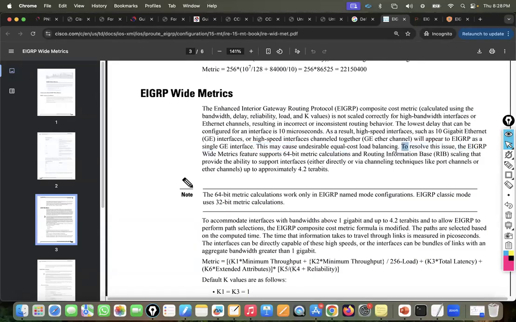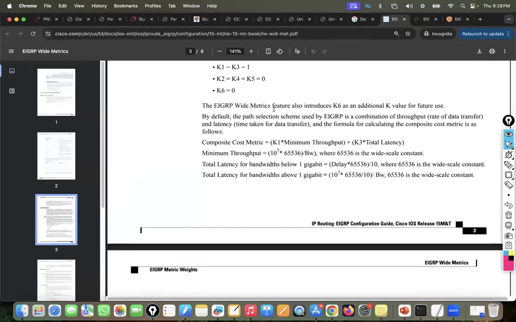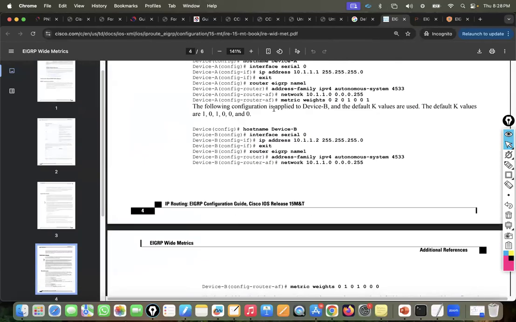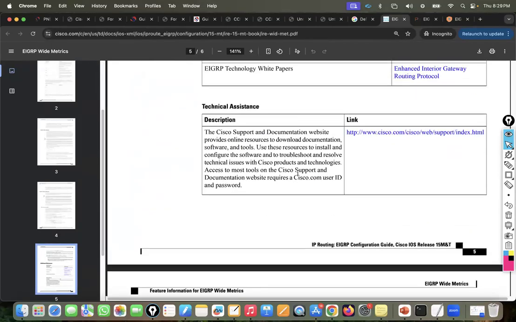To solve this problem, EIGRP Wide Metric supports 64-bit metric calculation and routing information based scaling that provides the ability to support interfaces, either directly via channeling techniques or port channel, up to the maximum of terabytes. You can just configure it. So they use the K6 value also, and this K6 value is an extended attribute that is going to calculate your loss and jitter as well, or any kind of fluctuations. So you are going to get some kind of calculations here, but let me show you how it is going to happen.